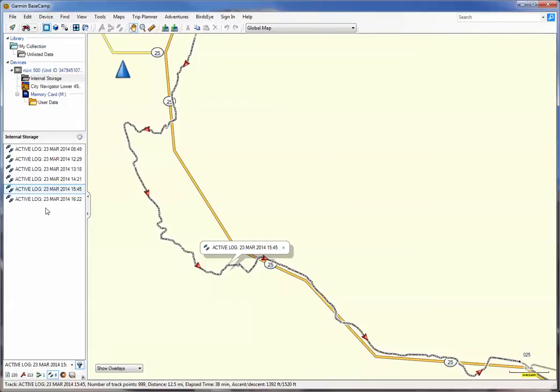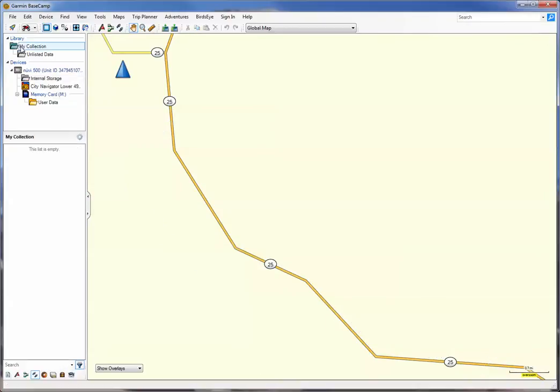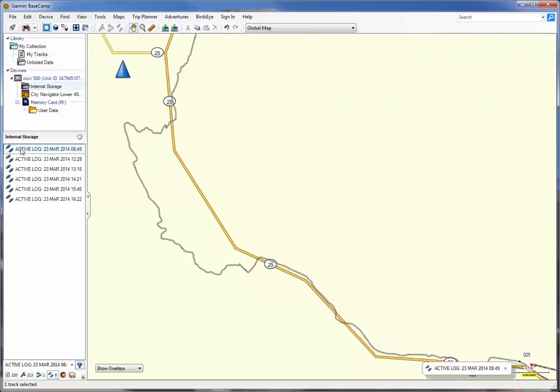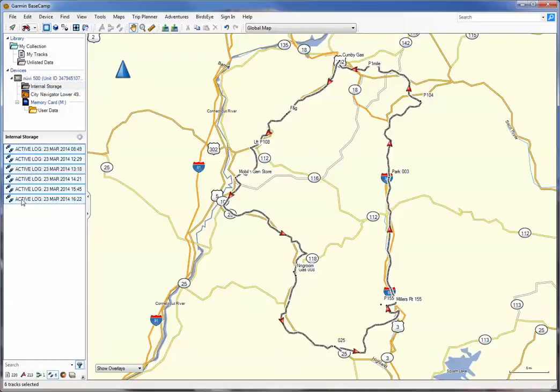So what we're going to do is move these tracks to a storage area that Basecamp will keep track of for us. We'll go under the My Collection folder, right click, and create a new list, and we'll call that My Tracks. We'll then go back to the Nuvi 500 storage, shift click to select all the tracks, and just drag them up to the My Tracks folder and copy them there.